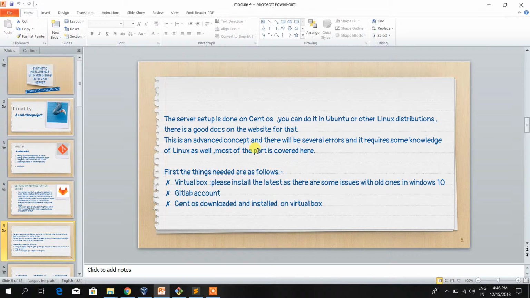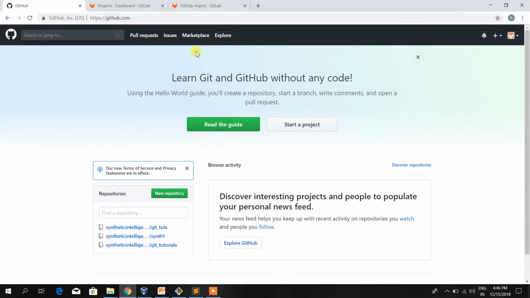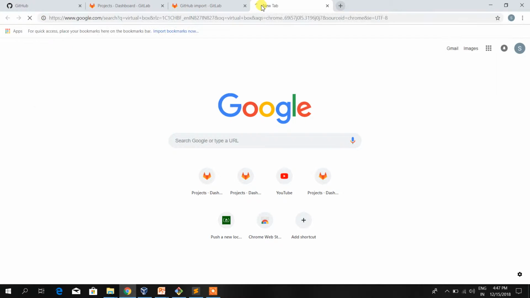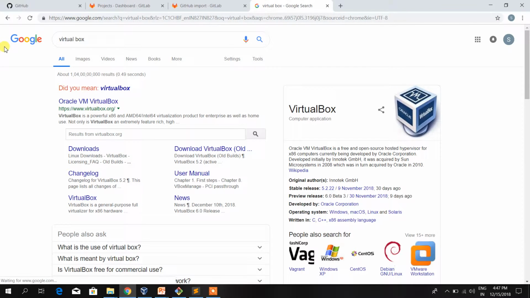So we need the following things before getting to the installation and development of our server. You have to know about VirtualBox. VirtualBox is just a virtualization tool. Come here to Google and search for VirtualBox. I think most of you are familiar with it. It is an Oracle product.